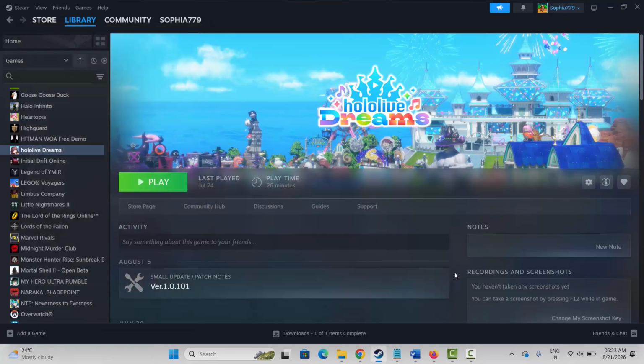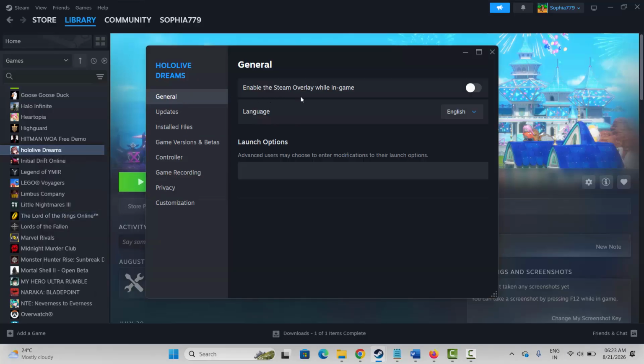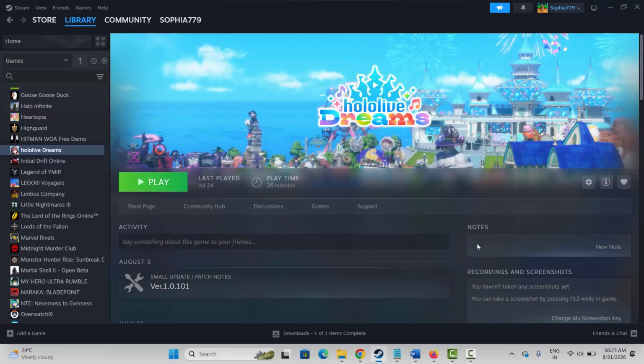Next is to disable in-game overlays. Go to Steam, select your game, right click on it, click on properties. Under general, find the enable the Steam overlay while in game option. If this option is enabled, you have to click on it to disable it. Once you disable this, now launch the game and check if it's working.